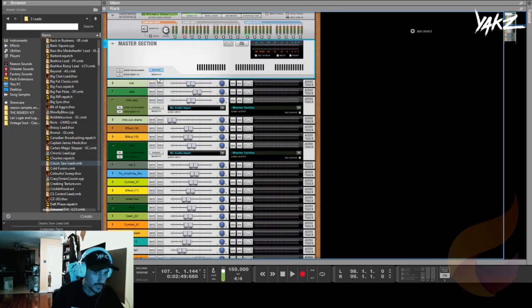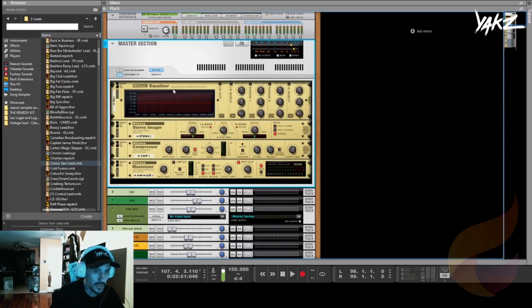If I bypass my master, it is dog. So my master is stereo imaging. It's mono and then a little bit of wide. I turn it on and then off so you get the difference. Compress it. And then this is my maximizer. I soft clip it. If I take the soft clip off, it's too loud.